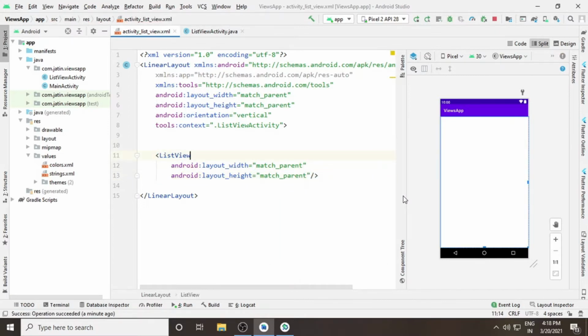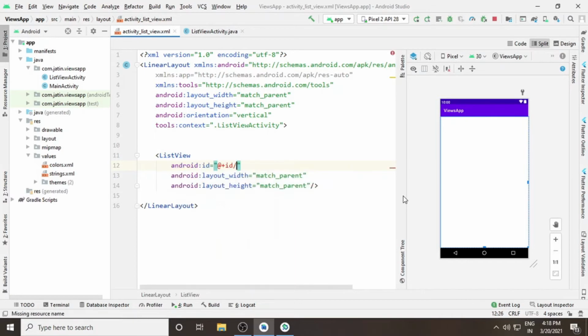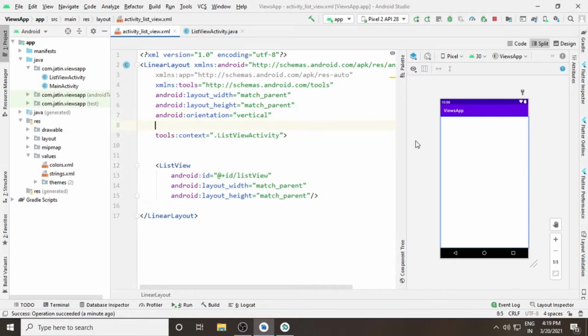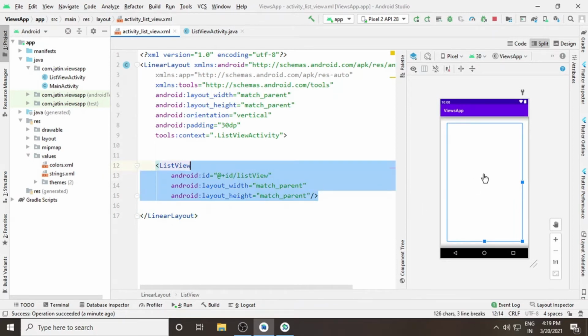As you have to access it, let's give it some ID as well. So I will say list view. We are going to give some padding around it so that you can have some spacing. Now this is fine. In the list view, nothing is visible, you can just see some circular area, some rectangular area over here.